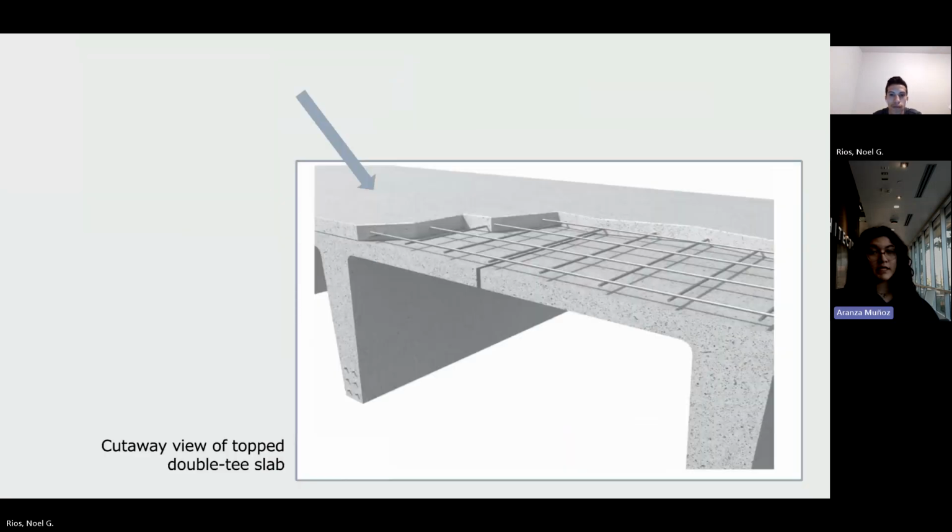This next slide represents a cutaway view of the topped double T slab. The arrow points to a site-cast concrete topping with welded wire reinforcing fabric that bonds to the rough top of the double T's to form a composite structural unit.